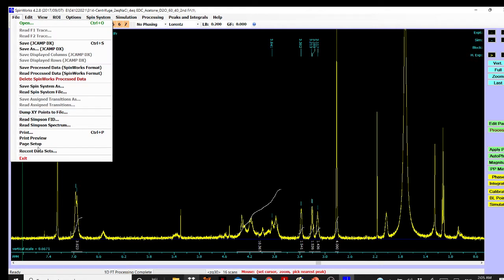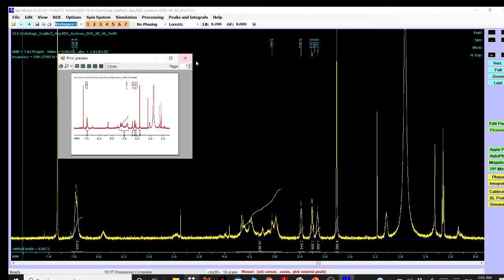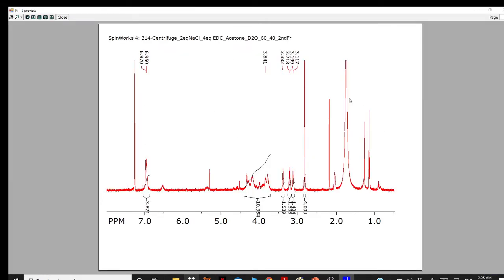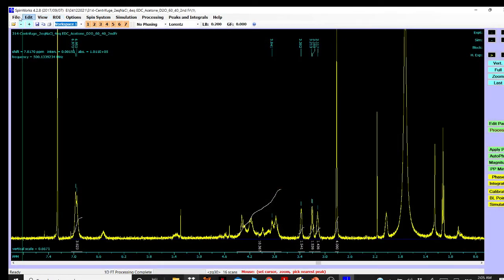Go to File. Before printing, you can also see the print preview. Click here and maximize it, and you will see the print preview, how it will be printed. If you don't like the color, you can go to Edit again, plot options and parameters, and change the color from there. If you are satisfied with this, then close the print preview.